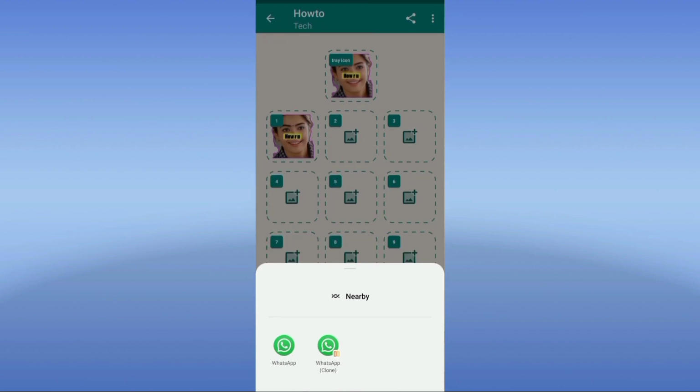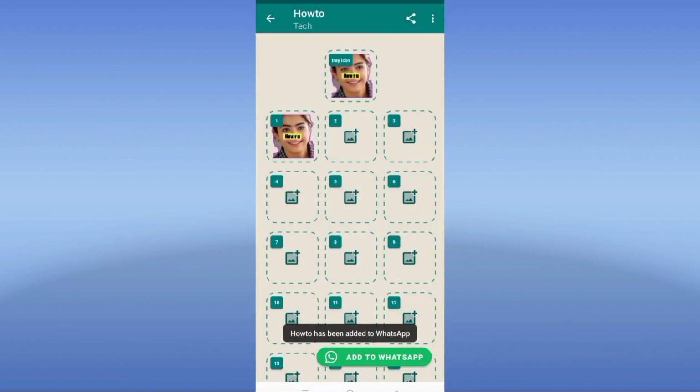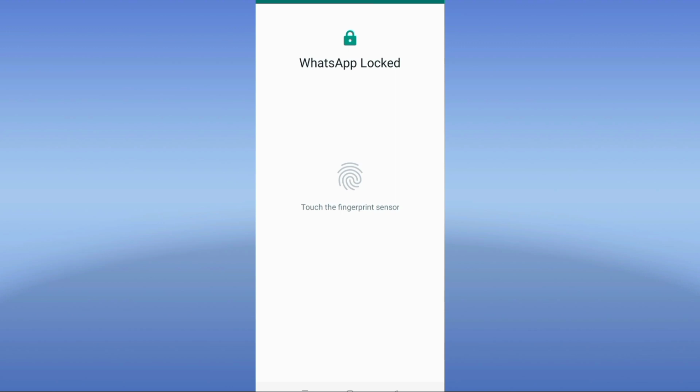Now tap on WhatsApp. Now this application will ask, would you like to add How to to WhatsApp? So tap on the add button to add this folder to WhatsApp. Now go back and open your WhatsApp and open any chat on which you want to send this sticker.